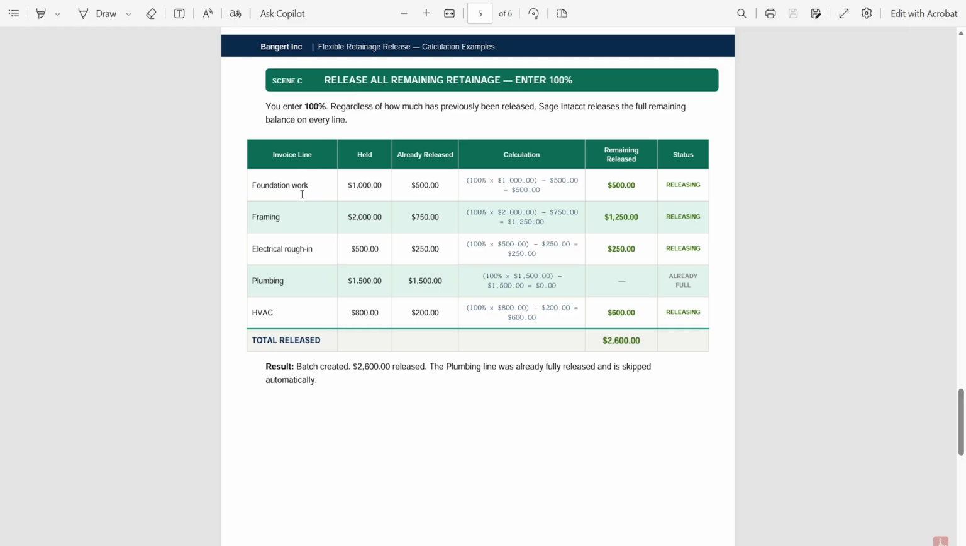So with my foundation work line, I'm going to take 100%, multiply that by what was held, and I'm going to subtract what was already released. So it's going to release the remaining $500 and so on. Let's do an example of this now.